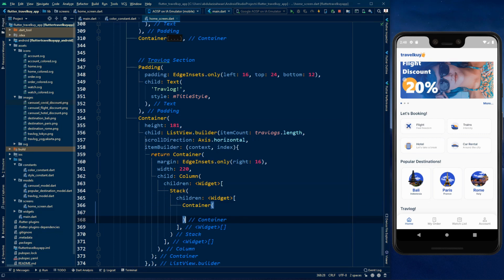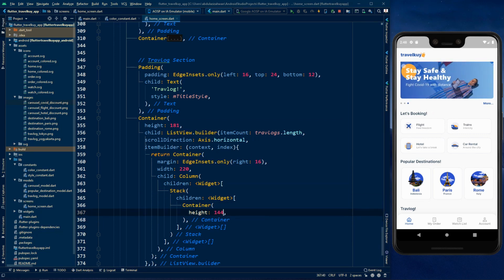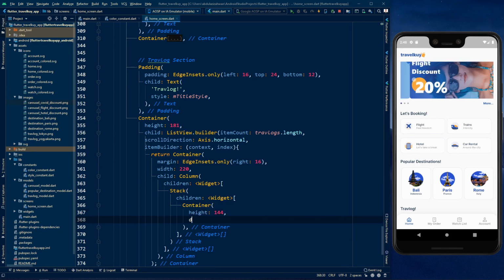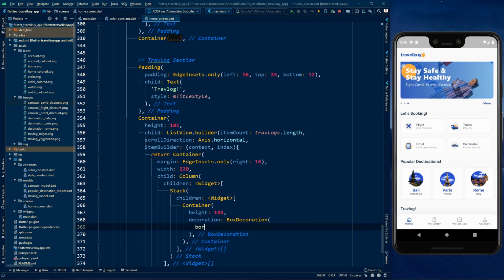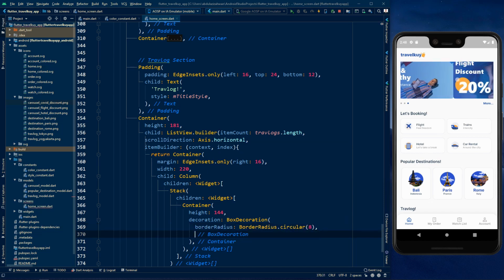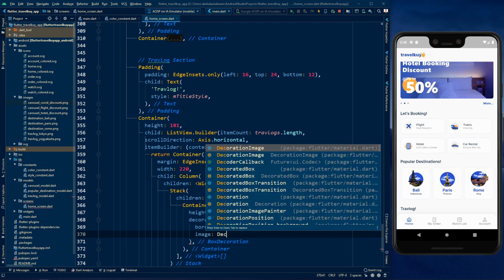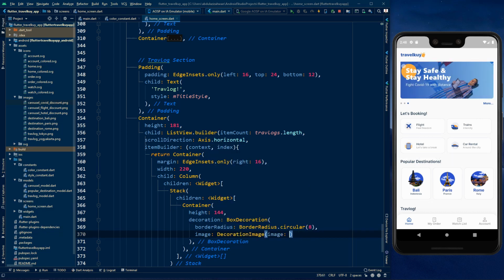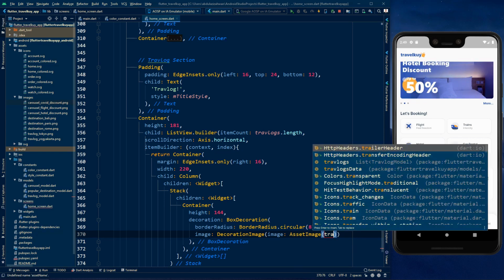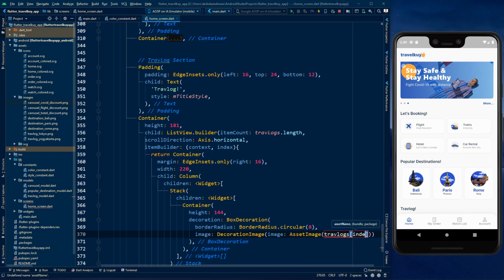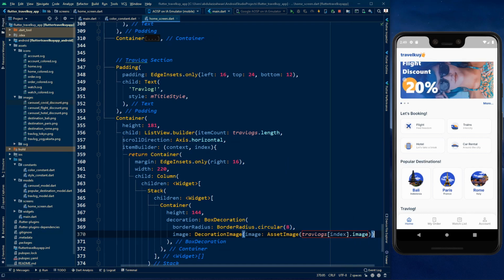and for the container we use height 144, and for the decoration, BoxDecoration again, and inside that we use borderRadius, and BorderRadius.circular we set it to be 8. And again we use image, which means we set it to be DecorationImage like before, and inside that we use AssetImage, and we call our model, which is travlog[index].image. As simple as that, right?